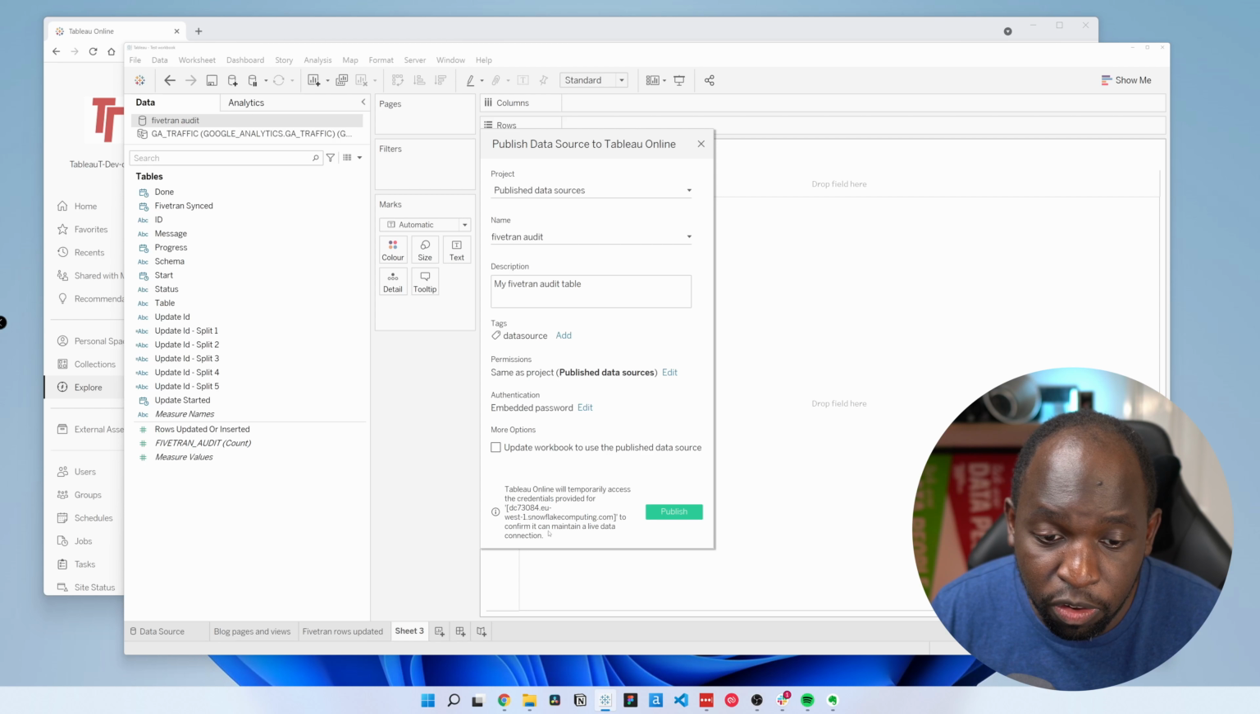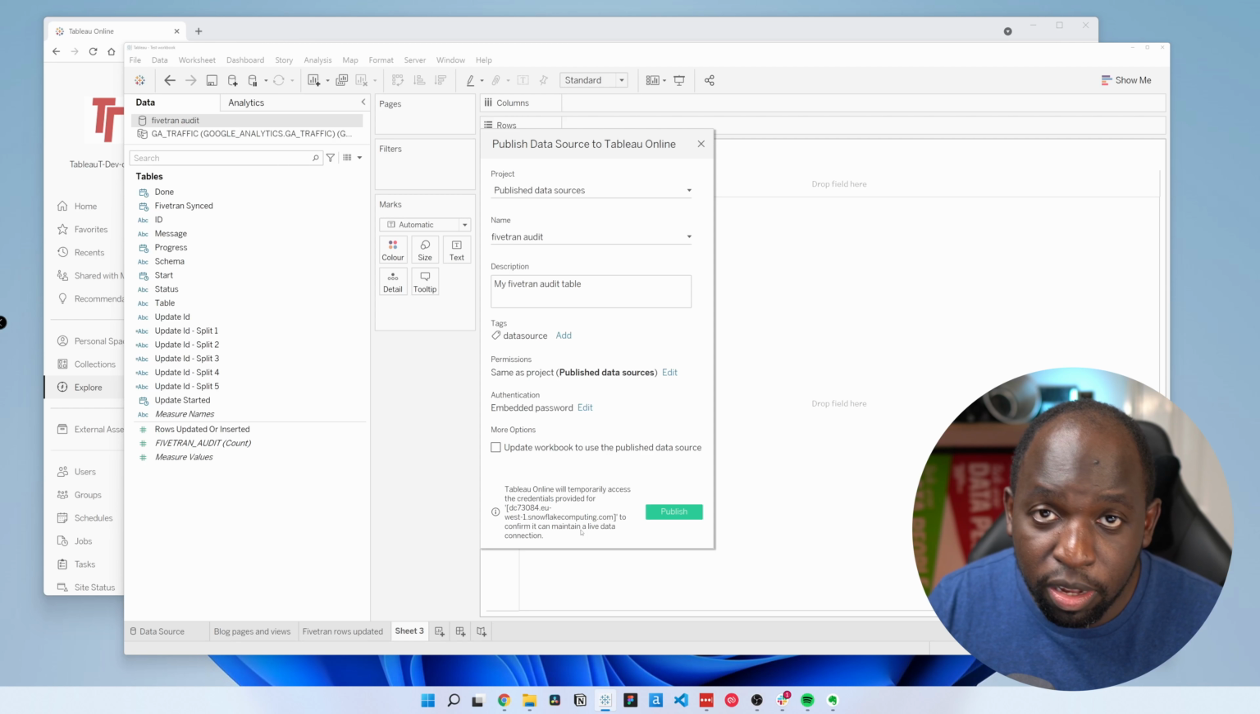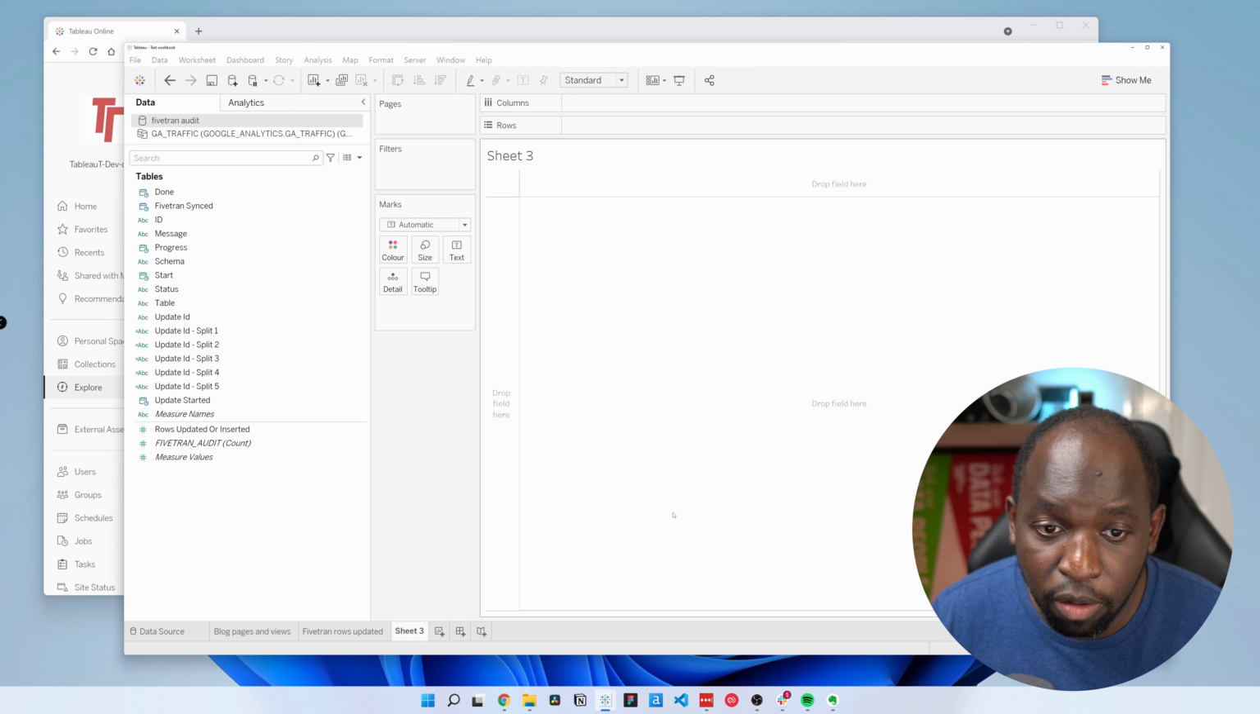At the bottom, you'll see this option here. Tableau Online will temporarily access the credentials provided to confirm it can maintain a live data connection. So it's basically telling you, hey, I'm going to make a call to the database just to make sure that I can keep this connection up wherever you're going to publish me. And essentially when I hit publish, it will kick off the process.